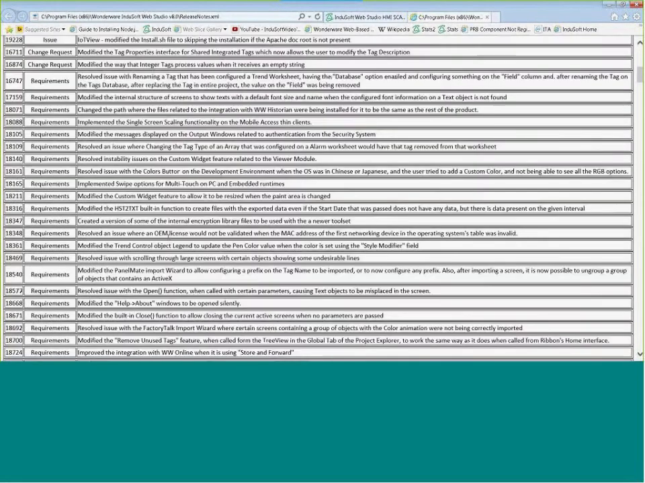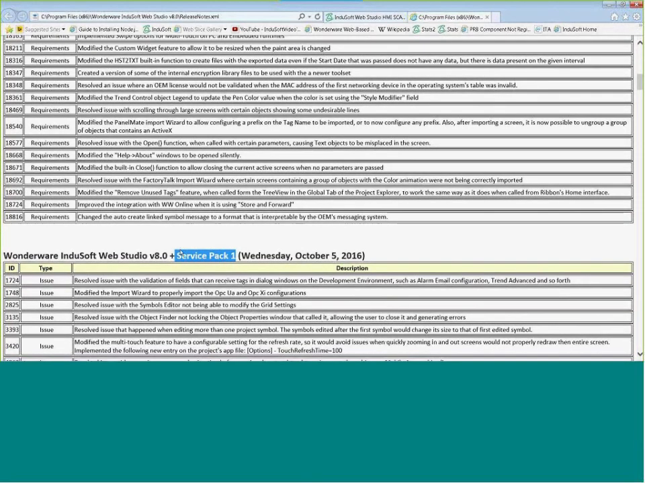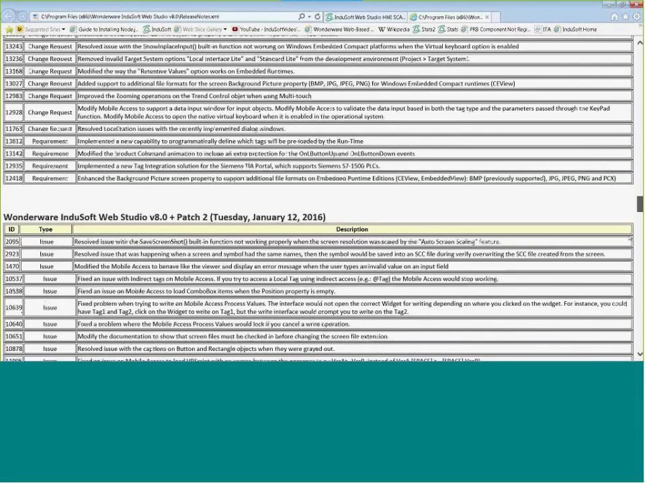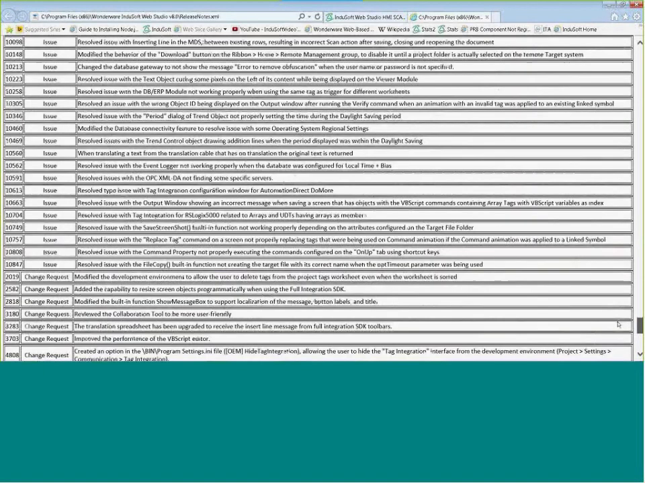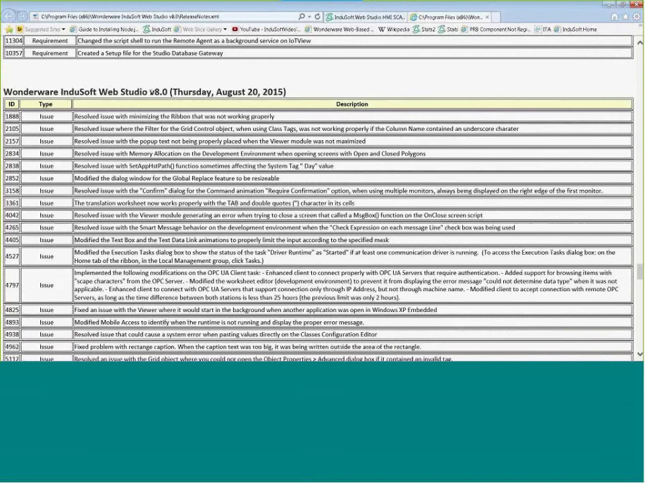And then we go back several versions in here. In this case, Service Pack 1. I think this file actually goes all the way back to version 8.0. And prior to that, that was a different file format. So you can go back to, I think, the 6.1 versions, maybe even earlier than that, if you need to know what was fixed.